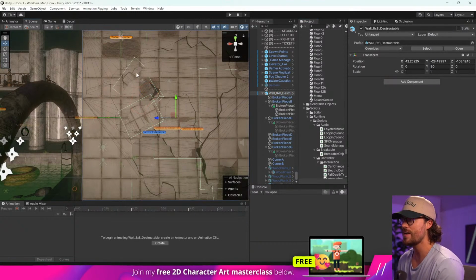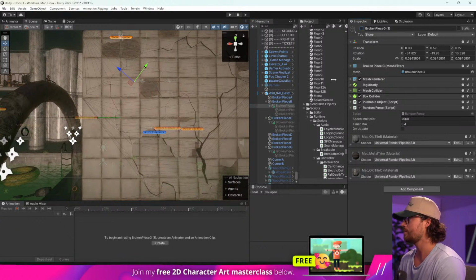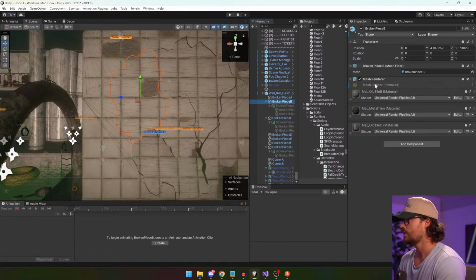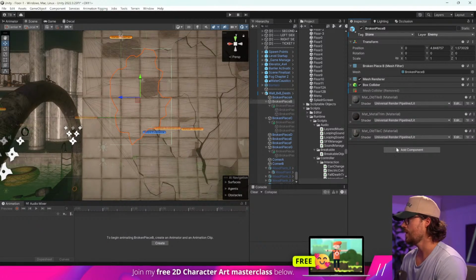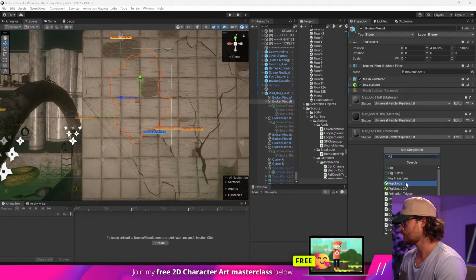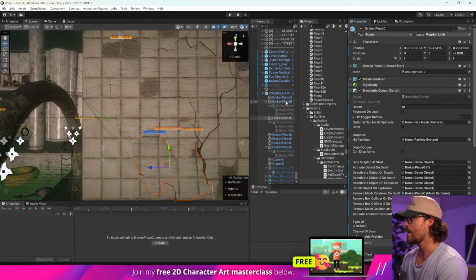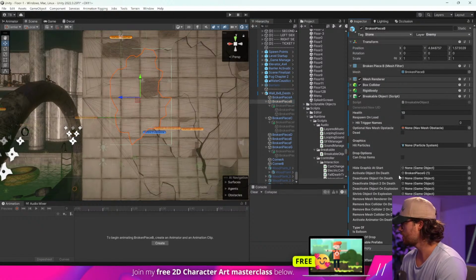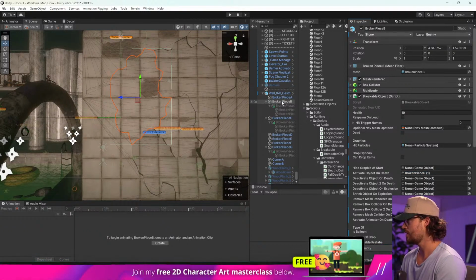I can't wait. Here we go. You guys ready? All right, so I've got this. Disable that. Box collider. Rigidbody. Is kinematic is true. Breakable object, copy, paste. This is taking way too long, but I think it's worth it. Broken pieces. Activate. Deactivate. Deactivate.